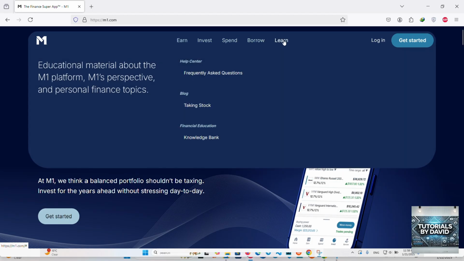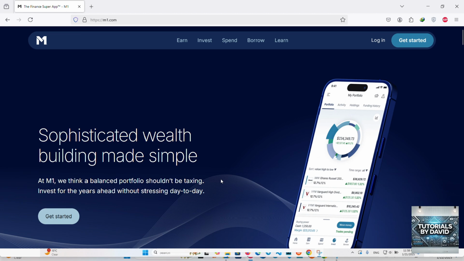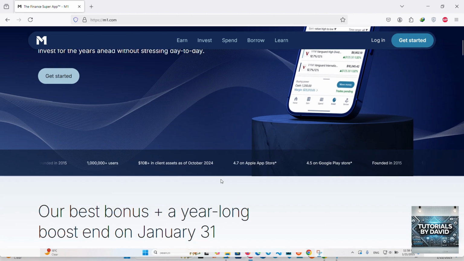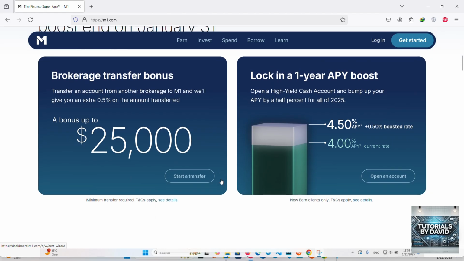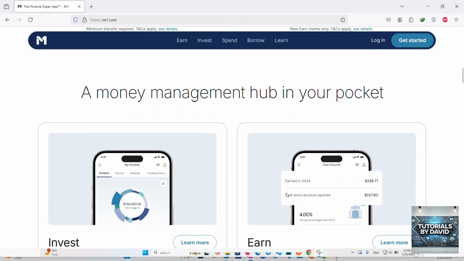Build your investment portfolio. M1 Finance uses a unique system called pies to represent your portfolio. Create a pie by selecting individual stocks, ETFs, or a mix of both. You can also use pre-built pies tailored to specific investment strategies.